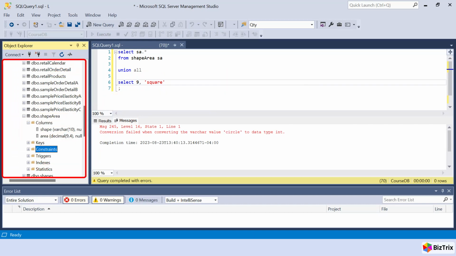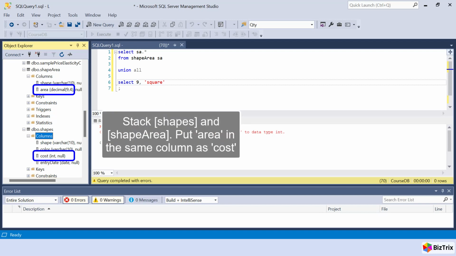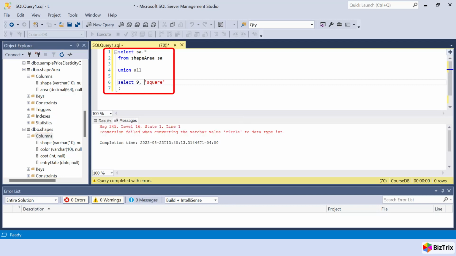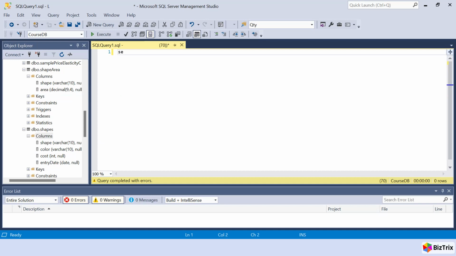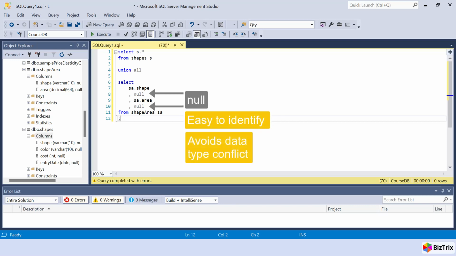It doesn't make sense, but I want to stack shapes with shape area. I want to put the area field into the cost field. Take a moment to consider how you might do this. I'm using null for the empty values, but I could have used a different value for color and entry date. Null is useful because it is easy to identify, and it avoids a data type conflict error because data types are set up to accept null values.